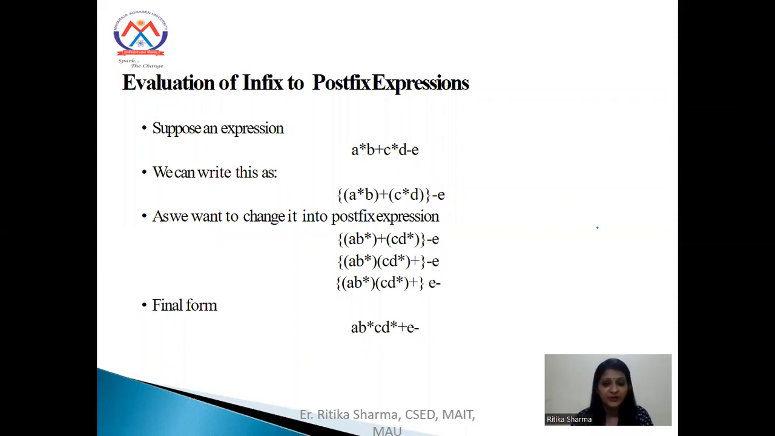Evaluation of infix to postfix expression. In postfix, the operator is placed after the operands. Suppose we have the expression A star B plus C star D minus E. First, we need to add the parentheses or brackets. Parenthesis started, A star B is in one bracket, plus C star D is in one, parenthesis closed, minus E. As we want to change it into postfix, first we will solve the parentheses. That is AB star plus, as it is, CD star minus E, as it is.